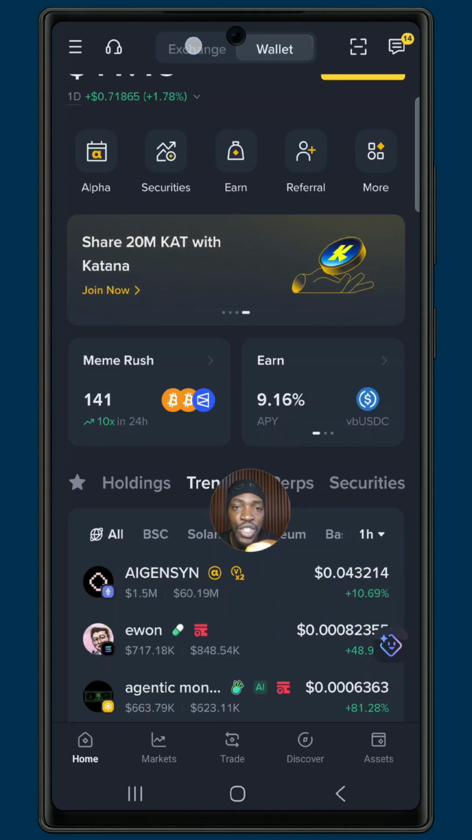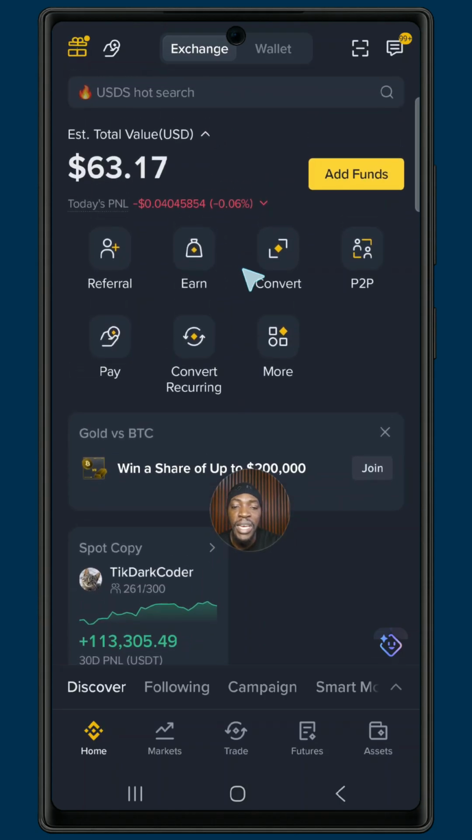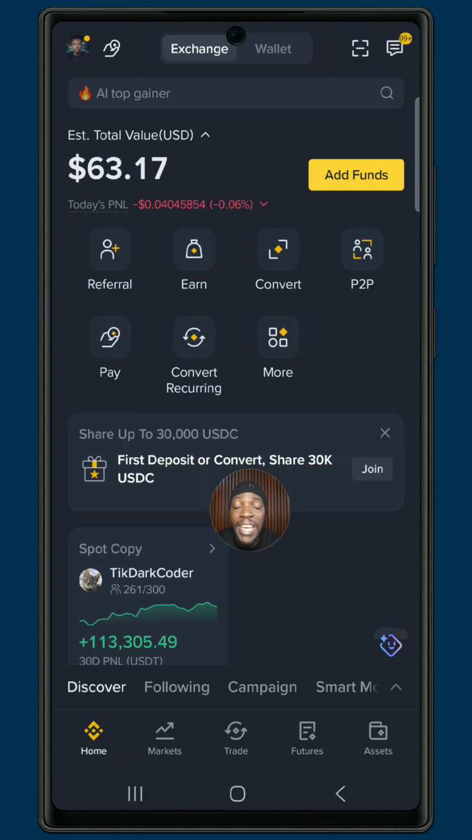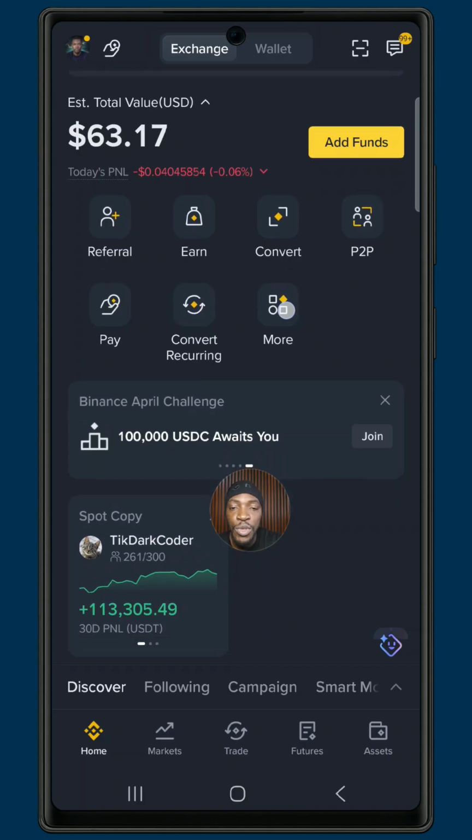Go back to your Binance Exchange. I think we should have done this before. Go to the Binance Exchange, and then you can use P2P to buy any coin, to buy USDT. I have a video on how to buy on Binance using P2P. You can refer to that video. It's very simple.